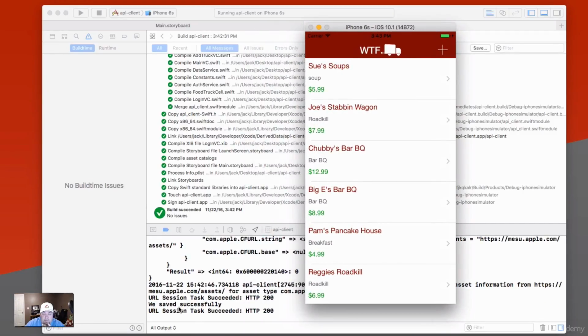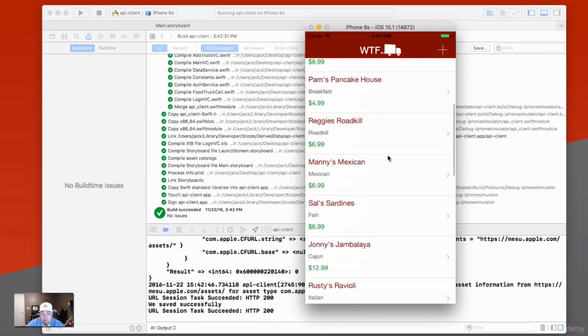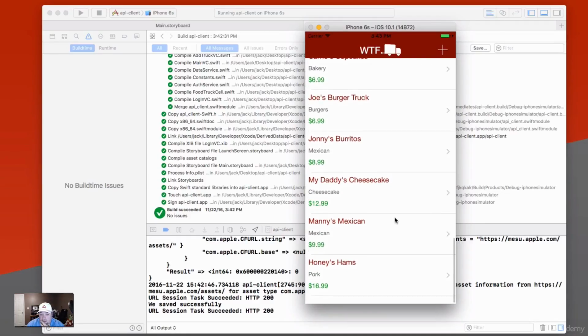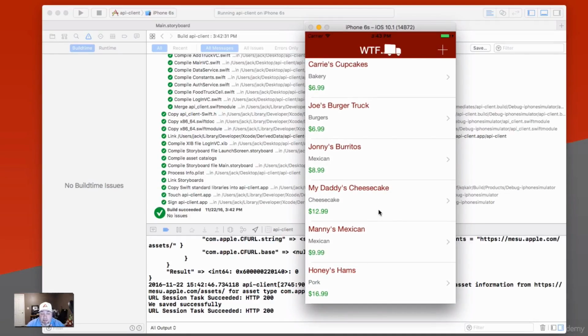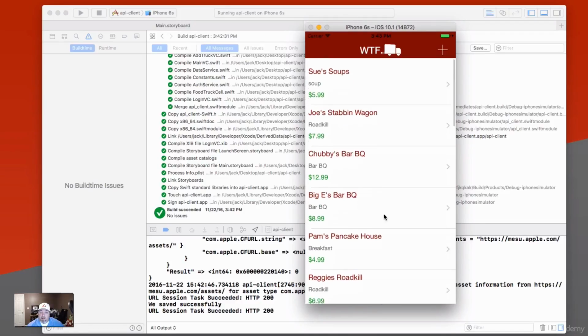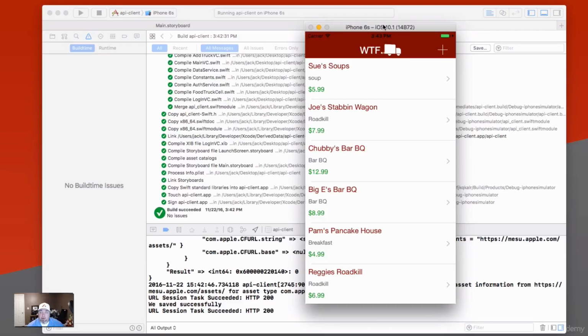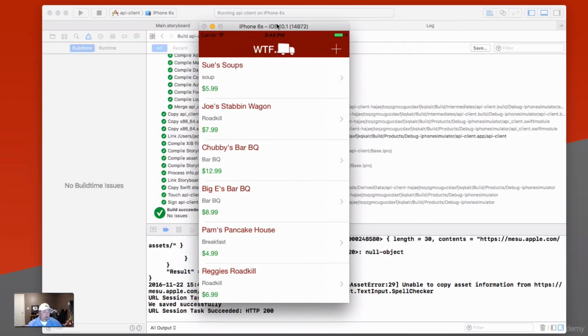And you see here we saved successfully, and we get this set status 200. And you see here at the bottom of our table view, we've got Honey's Hams now. So we appear to be working. Our delegate notified, or it fired, and that function ran to reload the table view. So now we have Honey's Hams here. So we're doing good. We're in good shape here. So that takes care of our add new truck view controller.